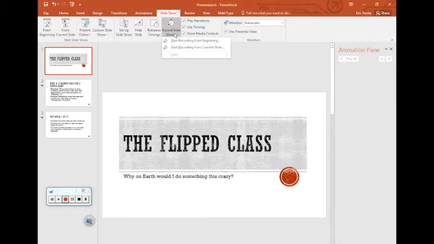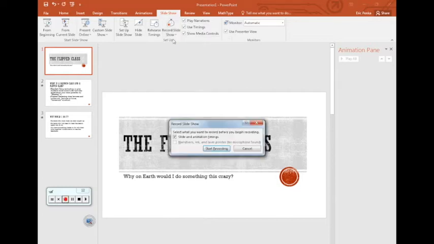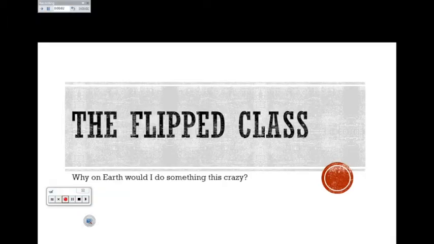You go up to the tab where it says Slideshow, and you say Start recording from the beginning. And you record your timings and your narration, and it's attached to each slide. So you're recording it slide by slide. So don't talk over the transitions. But when you're ready, there we go. So the flip class.